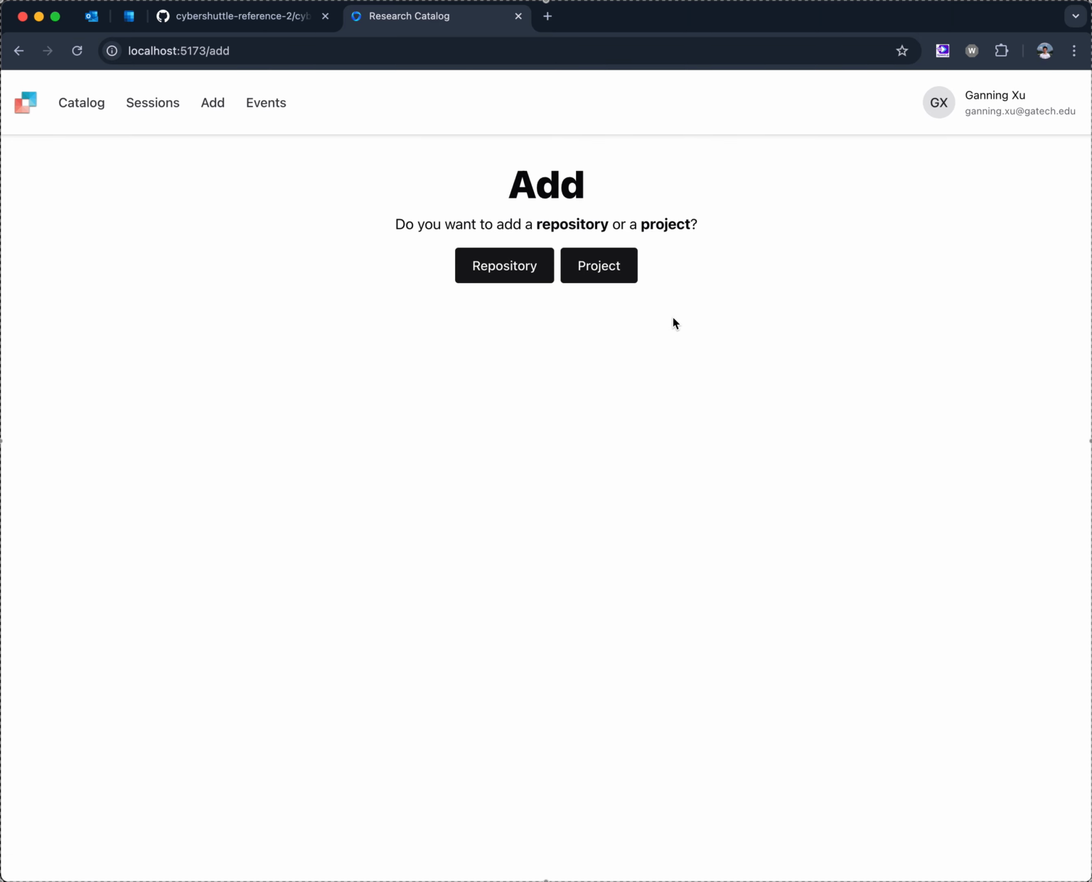For the purposes of this class, you're going to have to first add a repository and then add a project. And for a bit of context, a repository is any simple GitHub repository, right? So I could have a repository on GitHub and I would add it to Cybershuttle under repository. A project, however, is comprised of a single repository and multiple data sets. The only required part for a project is the repository. So I could have 0, 1, 2, 3, etc. number of data sets as part of that project as well.